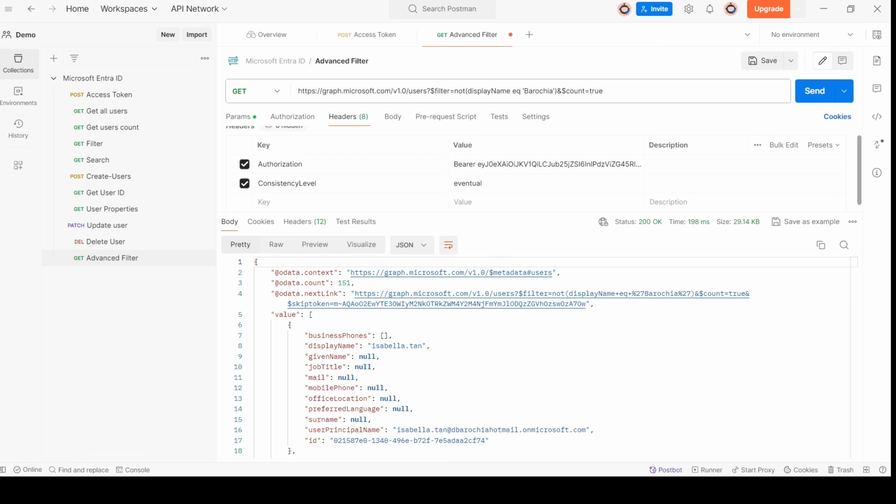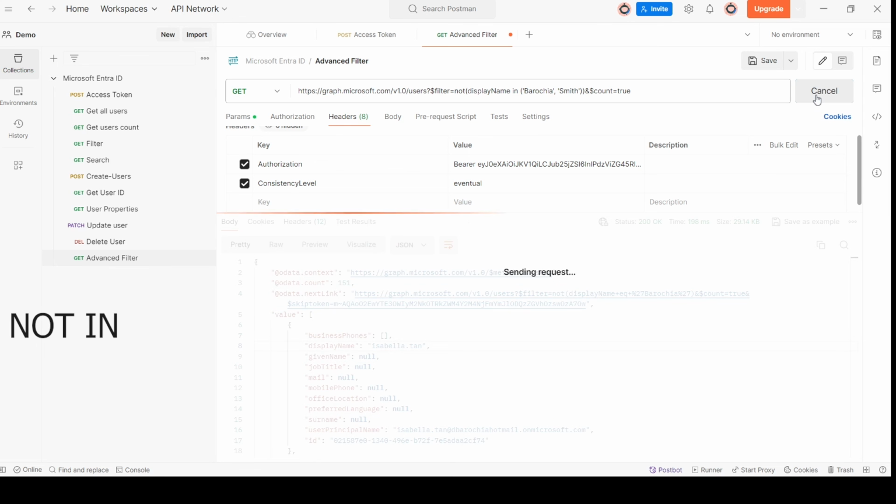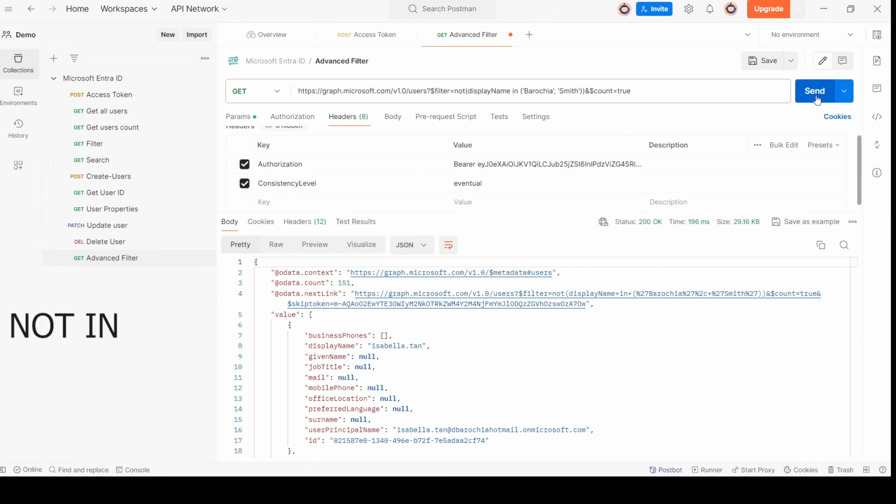Need to exclude users whose display name appears in a predefined list of values? Utilize the not in operator. When you have a specific list you want to exclude, not in is a powerful tool for efficiently filtering out information whose value matches any of the entries in the excluded list.